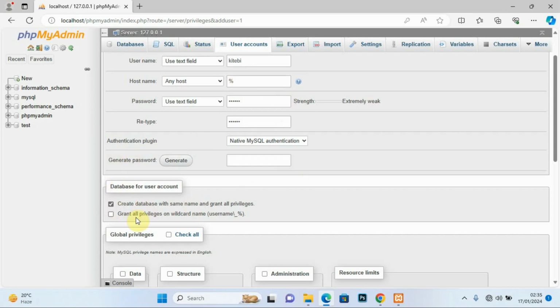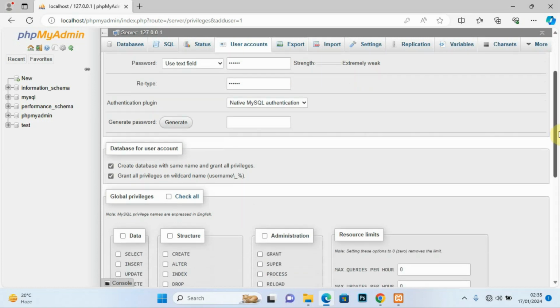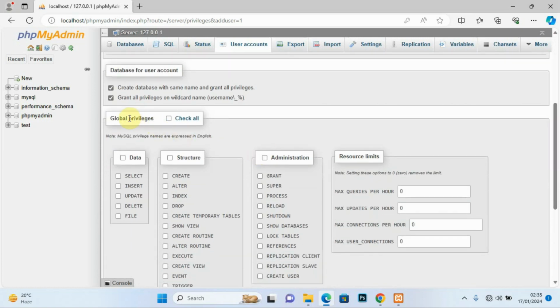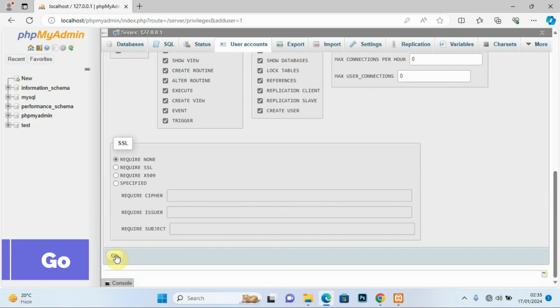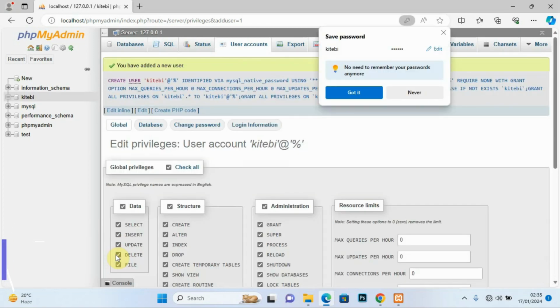Then grant all privileges on wildcard names. Yes, you also check this. Then when we scroll down here, I'm going to be checking the global privileges, and that is going to be on the data, on the structure, and the administration. Then later, I'll be coming on the option that says go. So you give it some time, and finally our user and database have been created.